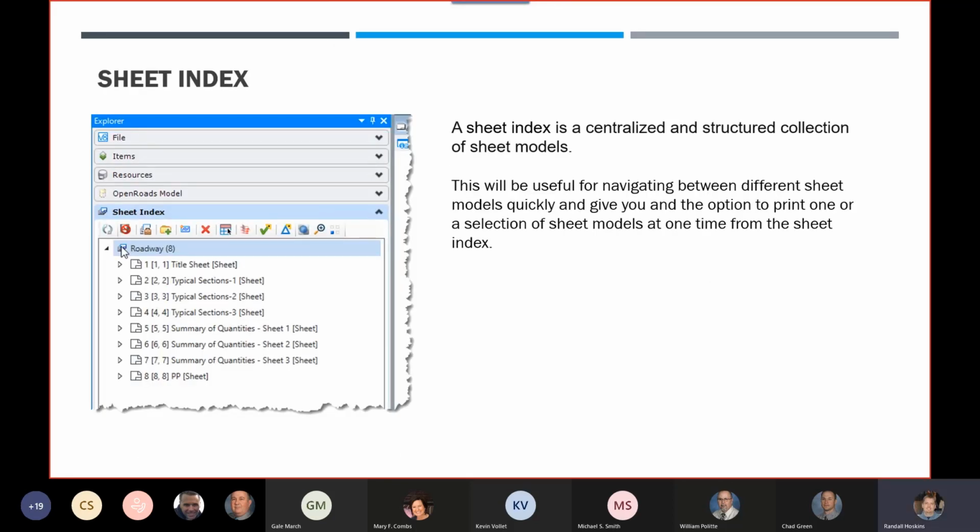And after that, Chad's going to show you the sheet indexing. He did a little bit of this a few months ago, but we found out some things have changed. Sheet indexing is just a centralized and structured collection of sheet models. It's going to be useful for navigating between different sheet models quickly, or you can also have the option to print one or more sheet models at the same time through the sheet indexing.